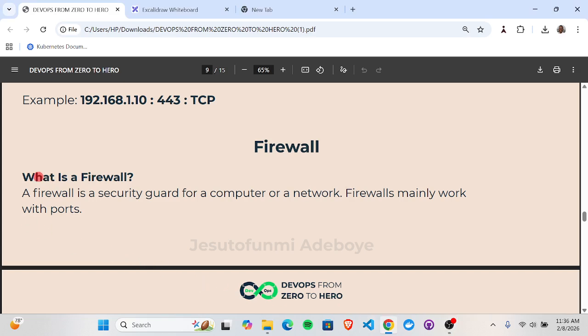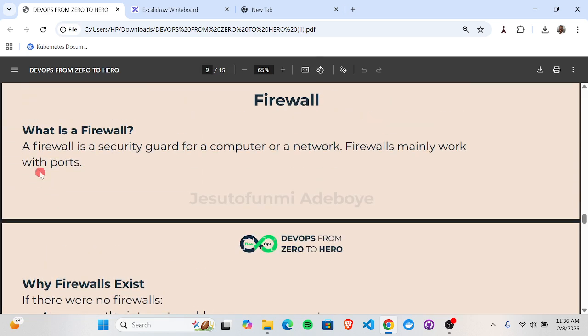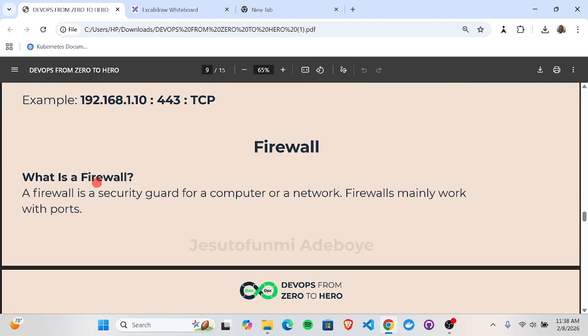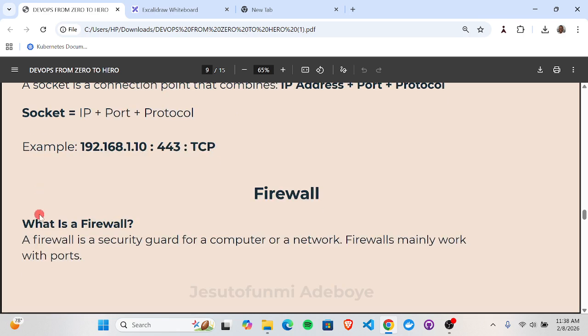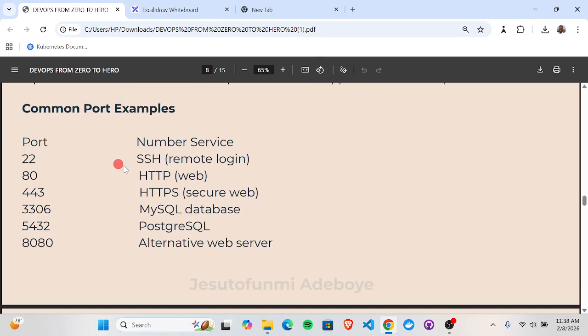So what is a firewall? I will explain firewall later in this course, right? A firewall is a security guard for a computer or a network. Firewall mainly works with what? Mainly with ports. Are you with me? So for example, if you block this port, the work of the firewall is to stop anybody from accessing these ports.